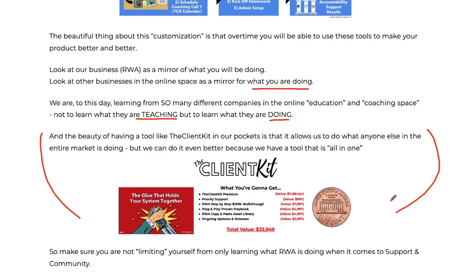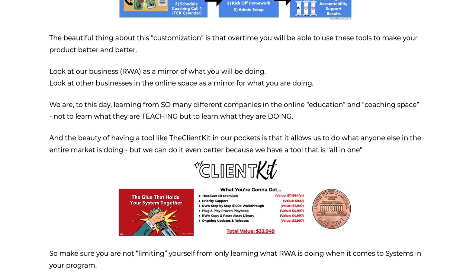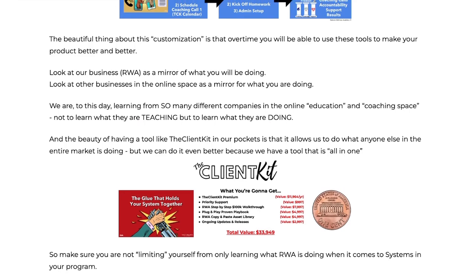And so ultimately, we want to make sure that you are not limiting yourself only to learning from RWA when it comes to systems and your program. We're providing you the foundational elements, right? Version 1.0. And when you get to the advanced pieces, we're going to provide you exactly what's working for us at that time as well.